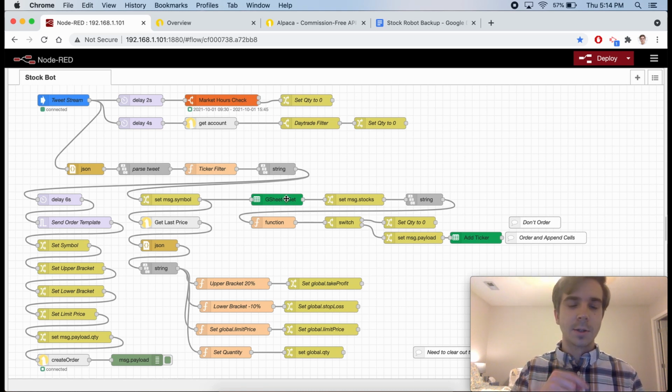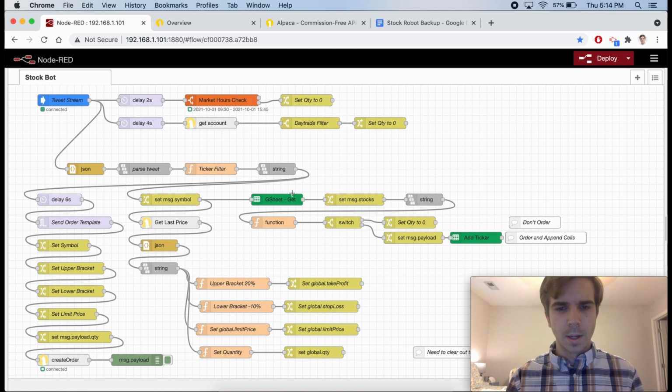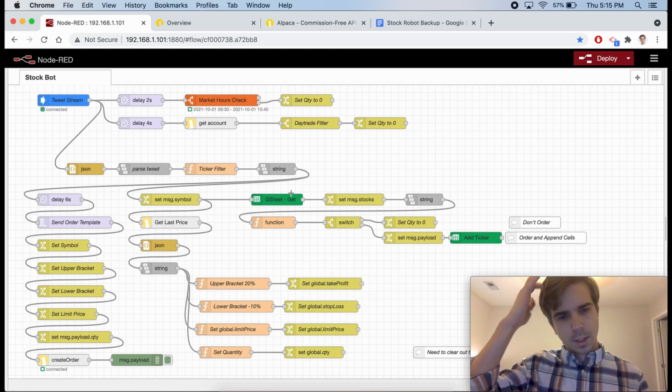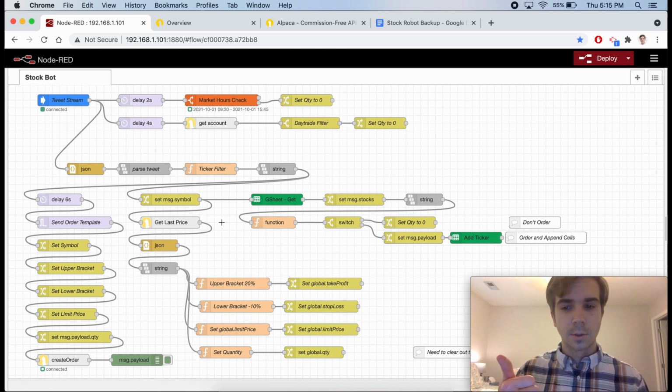If it is not on the Google Sheet, it continues with the order. If it is on the Google Sheet, it stops the program. And if it continues with the order, it then writes on the Google Sheet, so we'll get it next time. So the market hours are good. The day trade limit is fine. And we know that it has not been traded recently thanks to this Google Sheet.